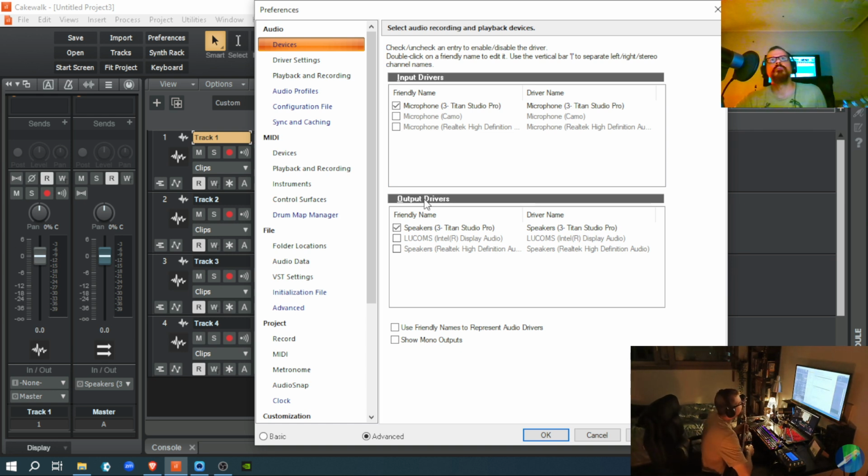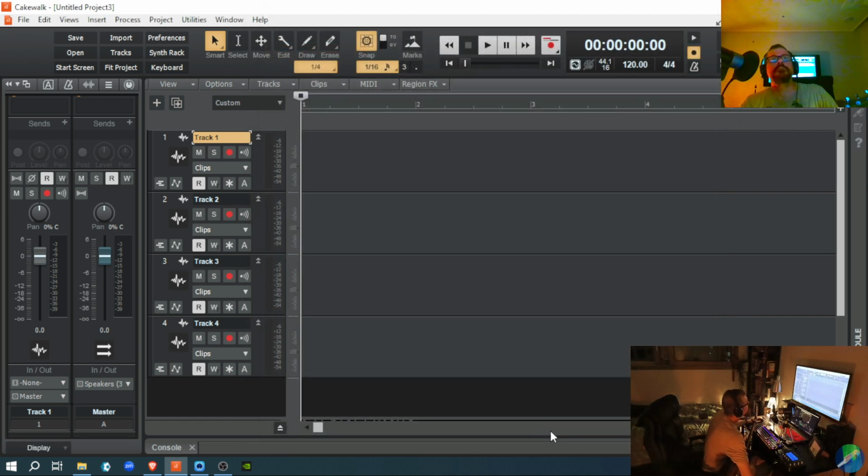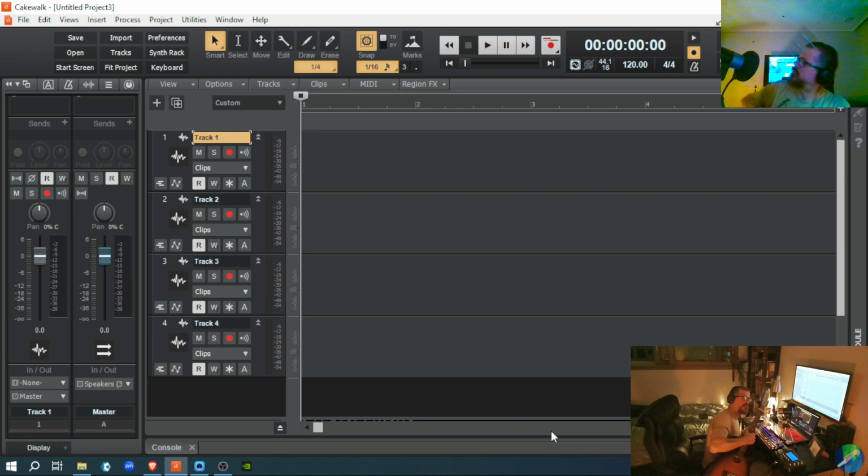All right, so here we go, back to our DAW. I've got input set to Titan Studio Pro. That's this microphone. I've got output set to Titan Studio Pro. That's this microphone. My headphone is plugged into the back of the microphone. The microphone has an output jack for my headphone. And so that's properly selected. I'm going to click OK. Now, the next thing I'm going to do, I'm going to set my microphone input level. I don't want it to be too loud. I don't want it to be too quiet. Let me just put down this guitar for a second while I finish the setup.